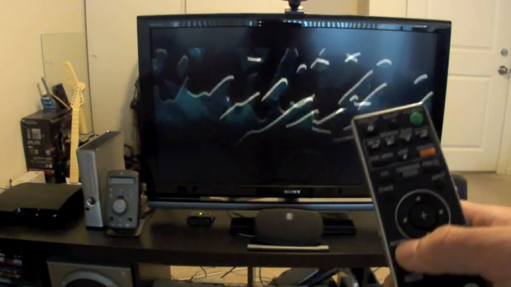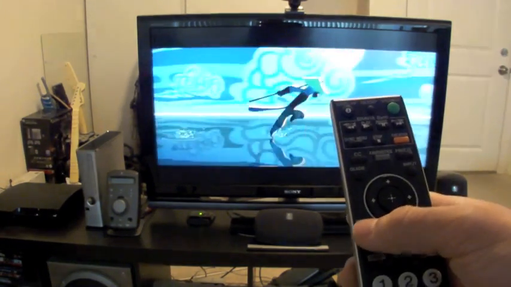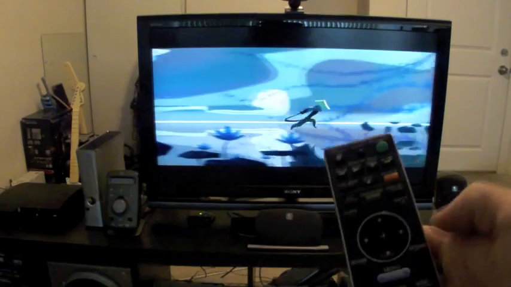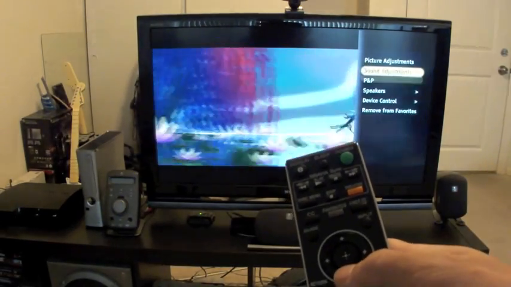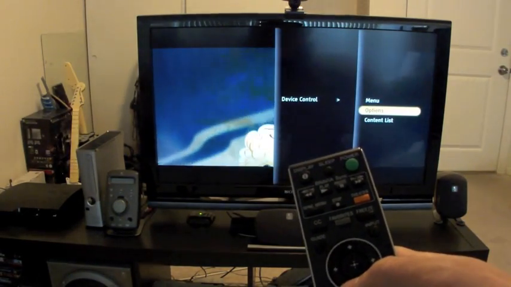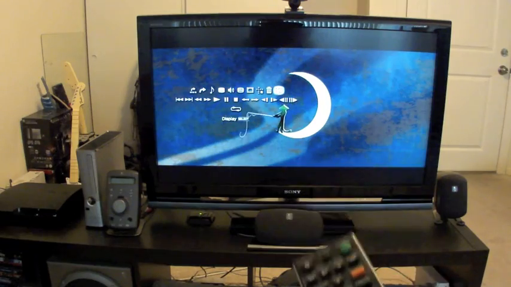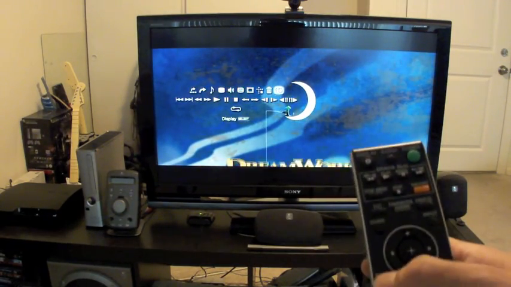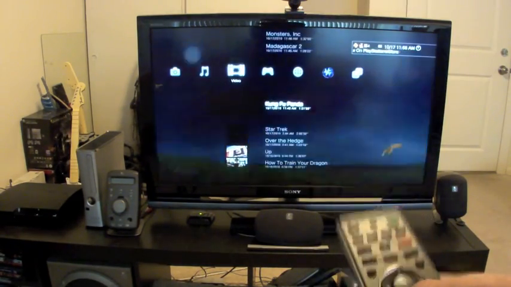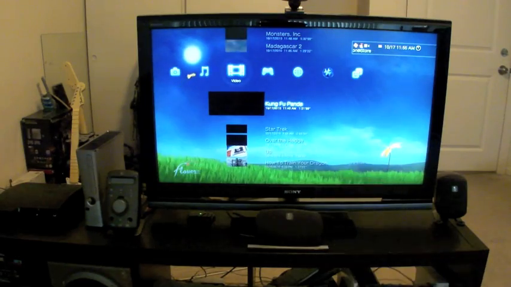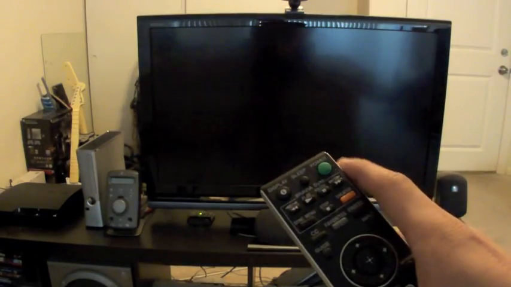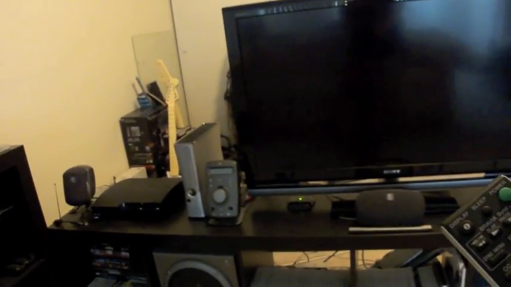You don't have a PS button, of course, but you can get around that by doing the options button and then going over to device control and then hitting options. Brings up the menu that way. Yeah, pretty cool. And then of course, when you power it off, it also powers off the PS3 too.